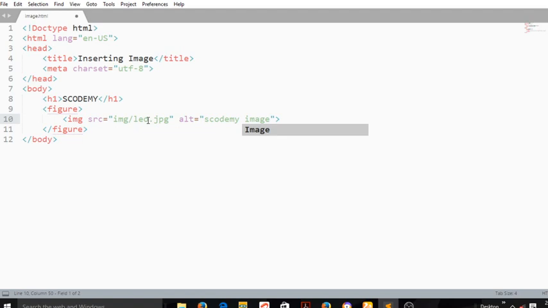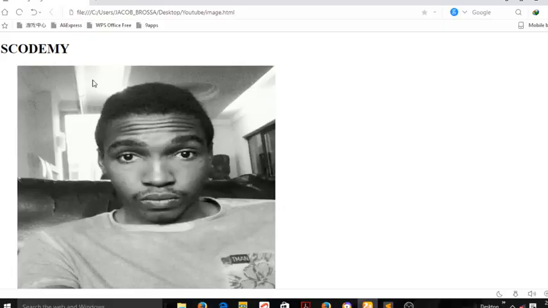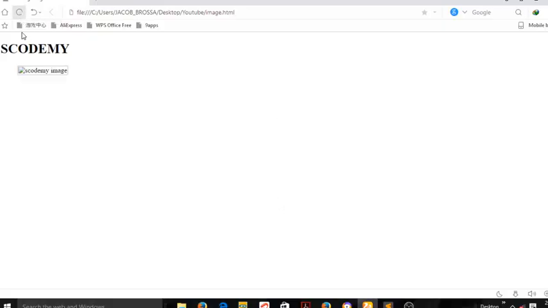Now let me spell this wrongly so the image will not show. Now when I save and go back and refresh, you can see since the image is not showing, it is telling you it is Scodemy image. Now there's something else I want to show you guys.